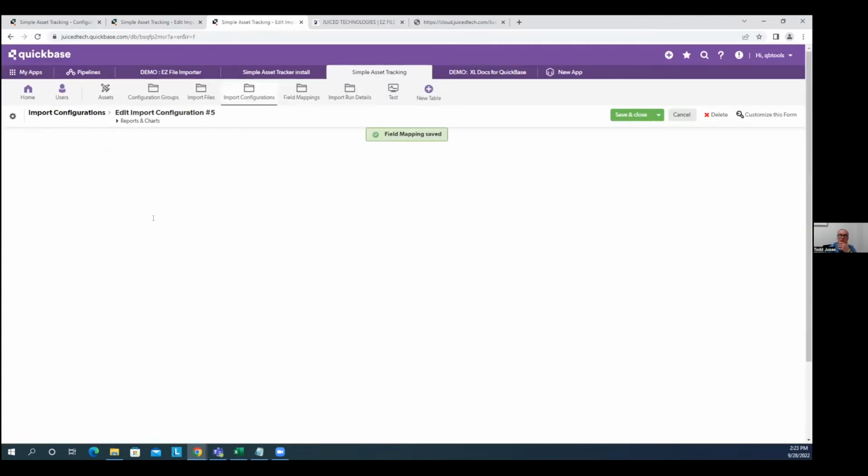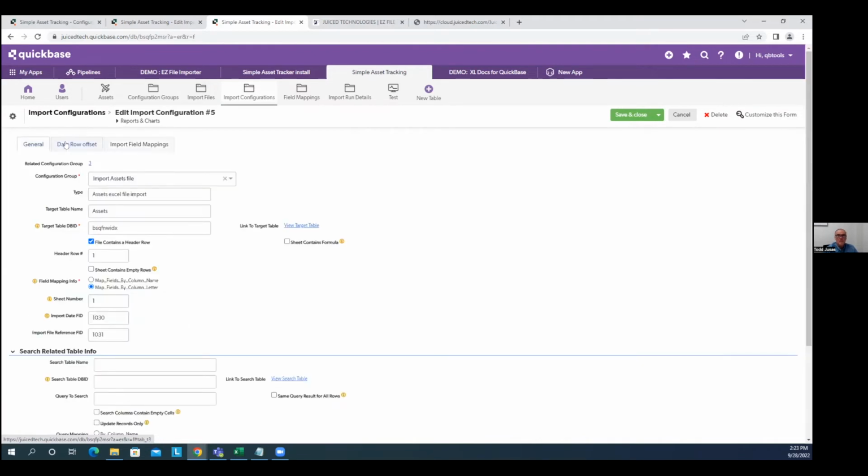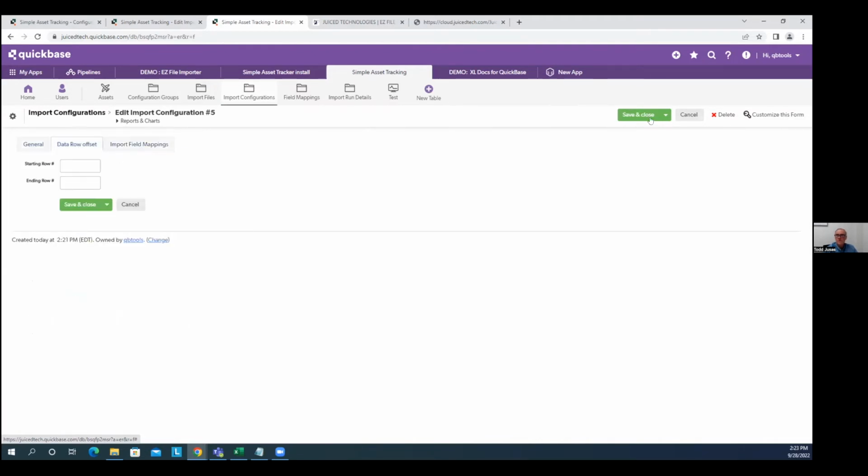I save and close. If we look at the mappings here, again, A, B, C, D, E, F, G, H, I, J, K. So I have all my columns in my spreadsheet, A through M, which is all my data, which I showed you in the spreadsheet. And these are all the field IDs that all the data should go to. So that's pretty much it from a configuration standpoint.